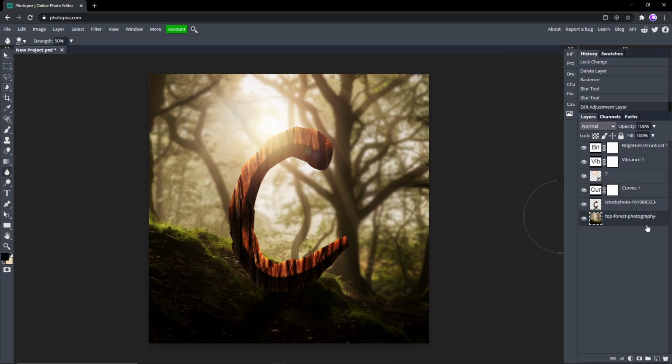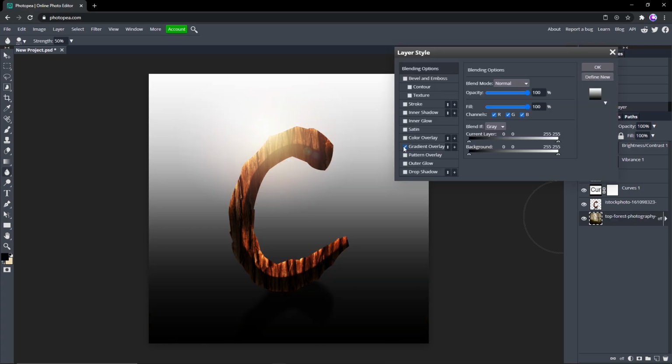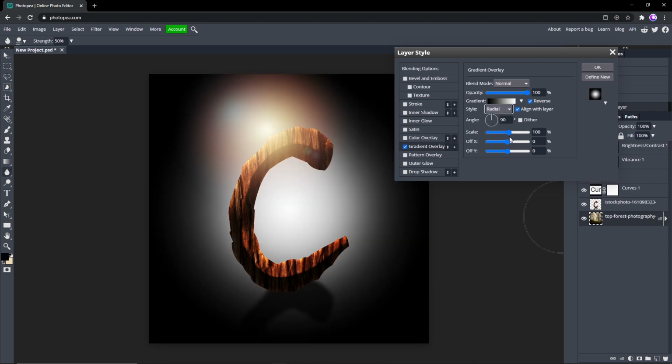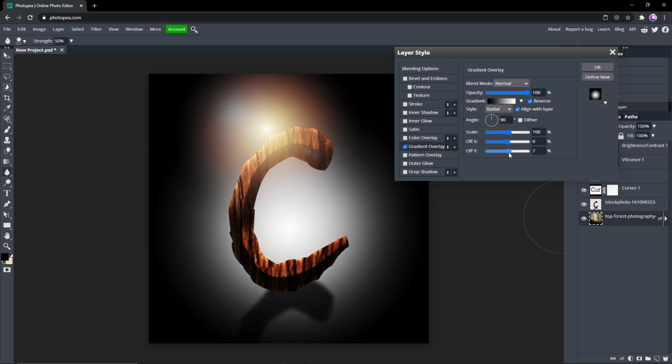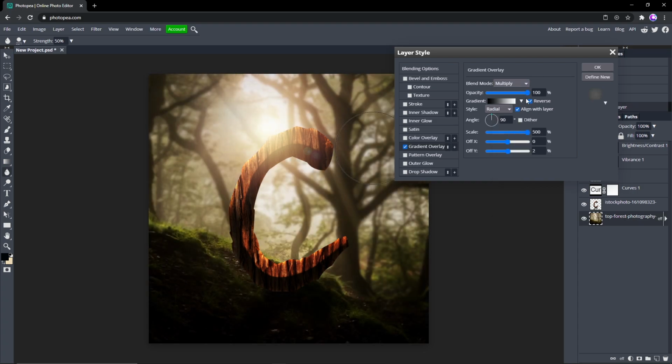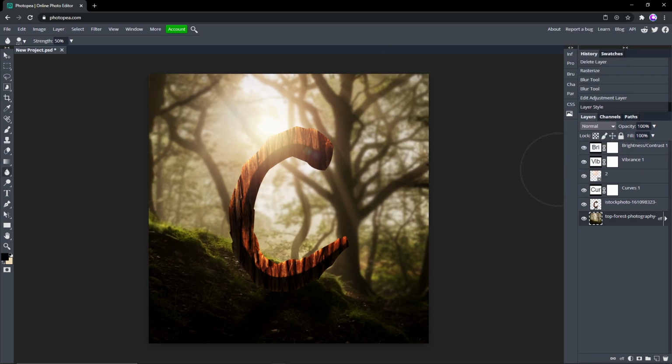I almost forgot one more thing. Double click on your background layer once more, go to gradient overlay, click reverse, and then go to radial. You might have to use your X and Y to make it centered. Now just change the blend mode to multiply, turn the scale up, and you can turn the opacity down to the way you like it. You can hide it and see what it looks like before and after. And I like it. So that's going to conclude it.